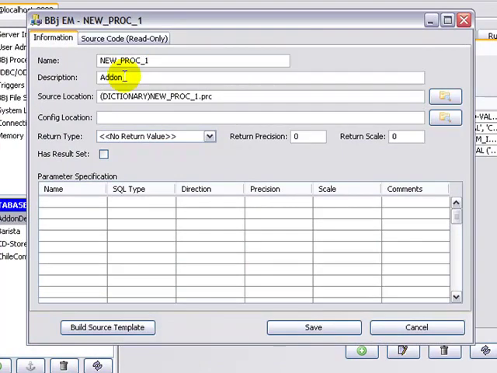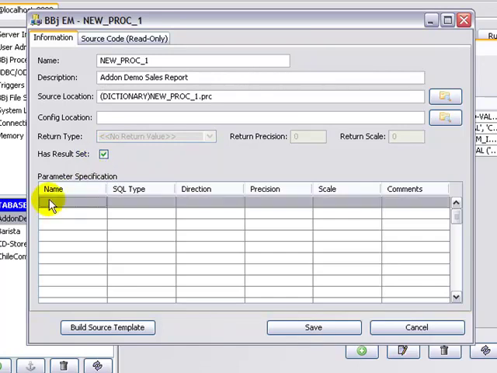We'll give it a description of add-on demo sales report, and we could select a config.bbx, and that'll be useful in BBJ 9 when you can do better debugging with stored procedures. So we've set that it has a result set, and that means that it gives us a result set much like you would expect from a select statement, and we're going to pass it several parameters.